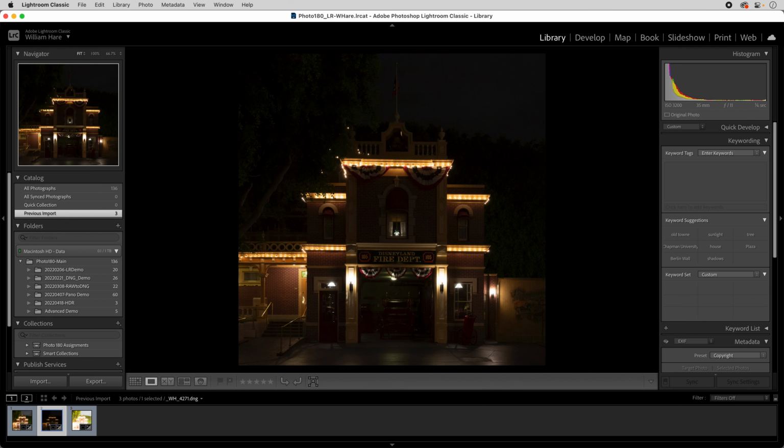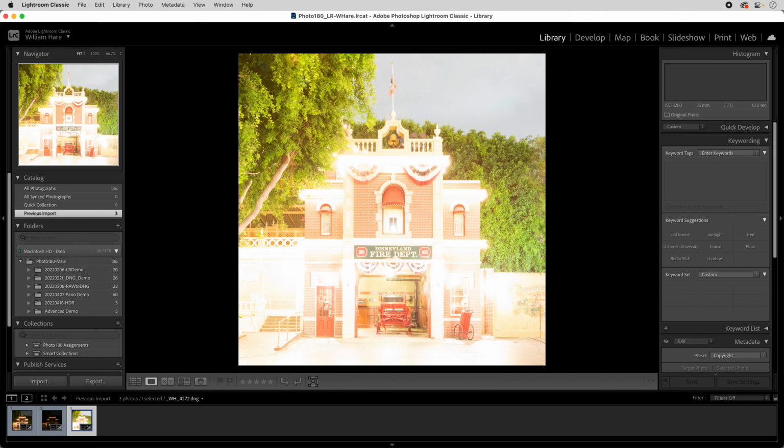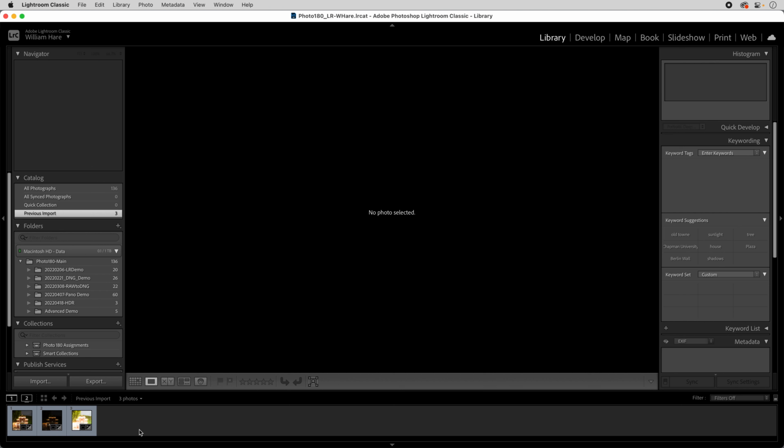Here's a darker exposure where the highlights have a lot more detail in them. And then here's a much brighter exposure where there's a lot of detail in the shadows, a lot of information and all that foliage in there. So we're going to blend these images together.